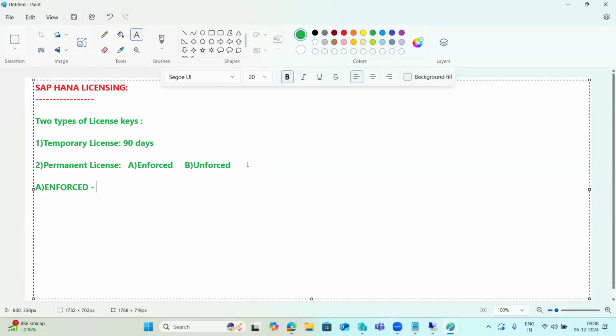Enforced means if an enforced HANA license key is installed, it is based only on your memory consumption. When you are generating the license key, you need to define how much memory you are going to use, whether 20 GB, 100 GB, 1 terabyte or 3 terabytes. That much you need to request.